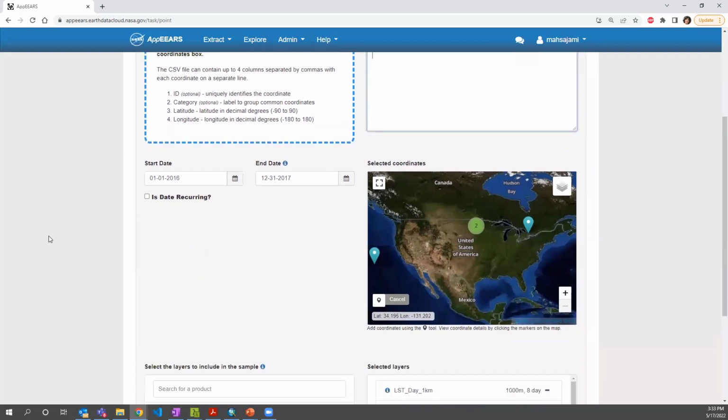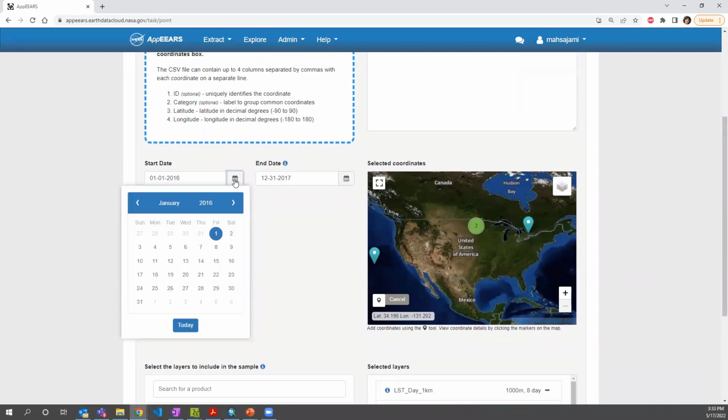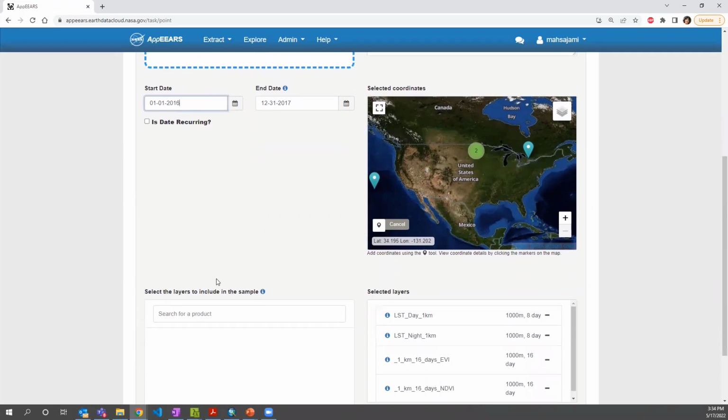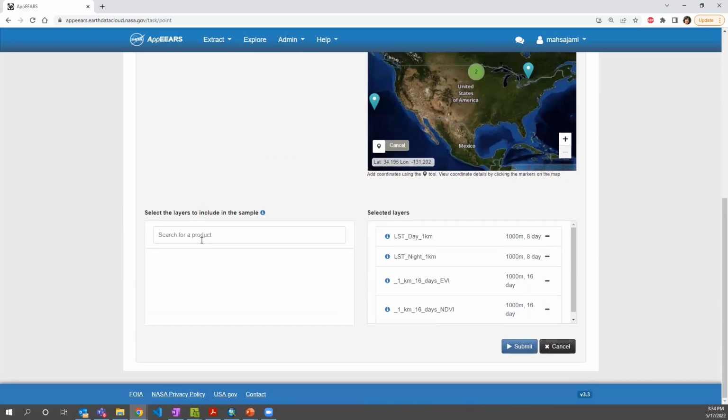The temporal subset will be pretty similar. You have an option to submit a recurring date, and you can select dates using this calendar. Here we are looking at 2016 to 2017. And similarly, you can select your layers. Here I'm looking at the land surface temperature for day and night with a spatial resolution of 1000 meters, and the data is available every 8 days.